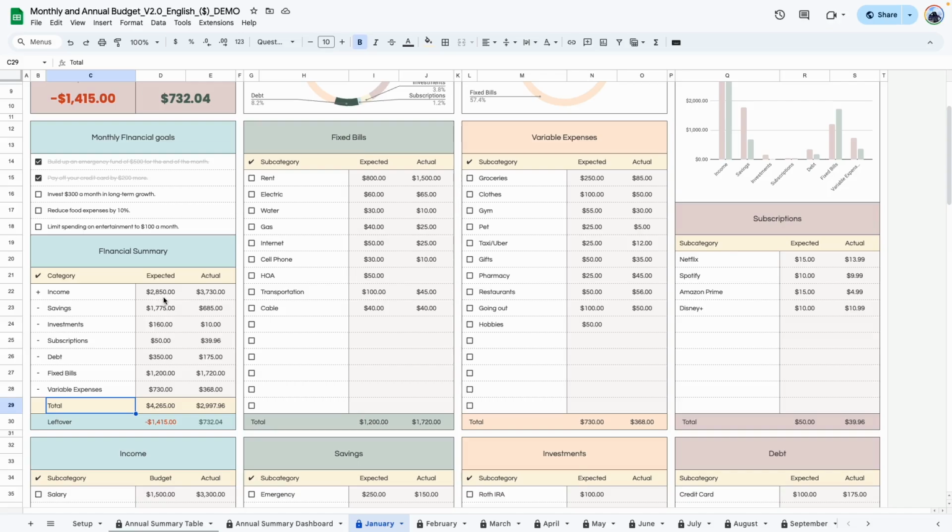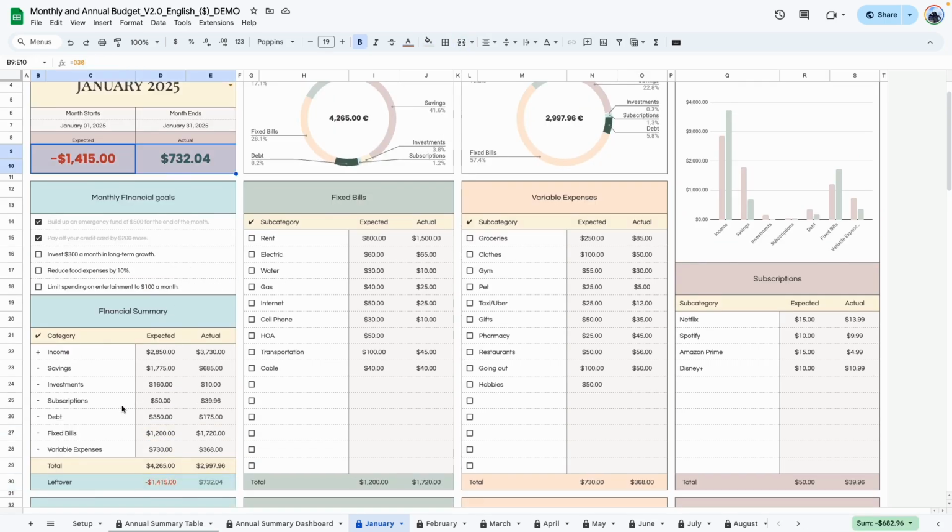Obviously doesn't include your income. And the leftover is your income minus your expenses. So essentially this number minus this number. Now this leftover number is what shows up here. When you're doing your budget, you want to keep these numbers in mind. Take a look at the numbers to make sure they're not negative. If they're negative, they show up as red. If you're in the positive, they show up as green.